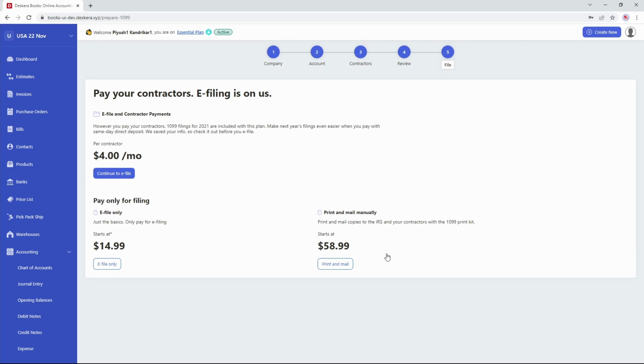And then you can decide what to do next. Do you want to continue to e-file, e-file only, or print and mail? And that was a quick look at how to create your 1099s in Deskera Books.